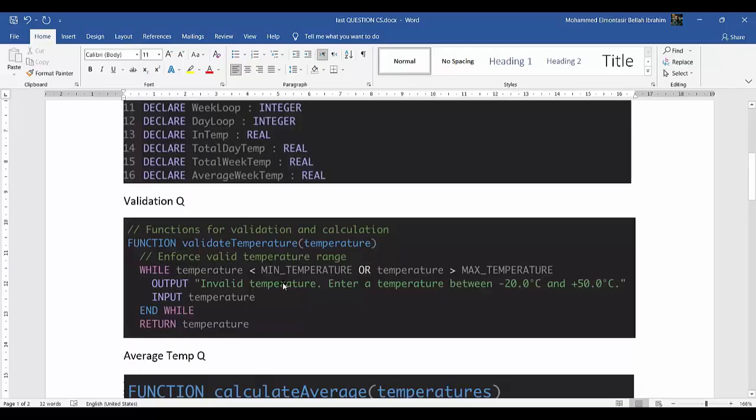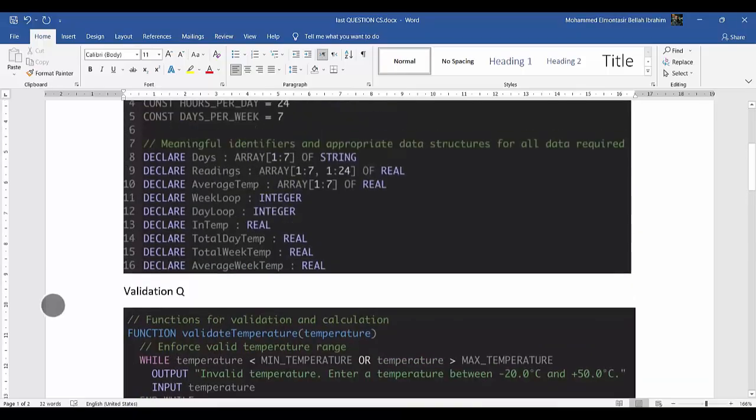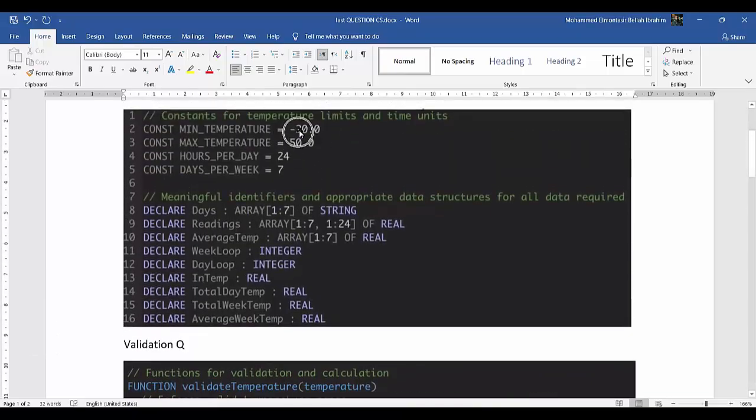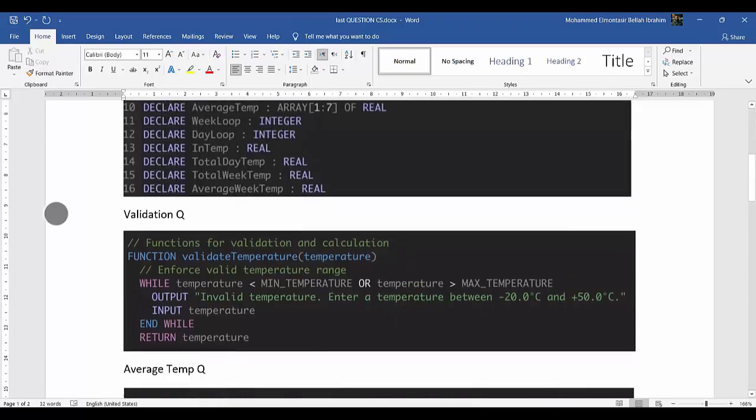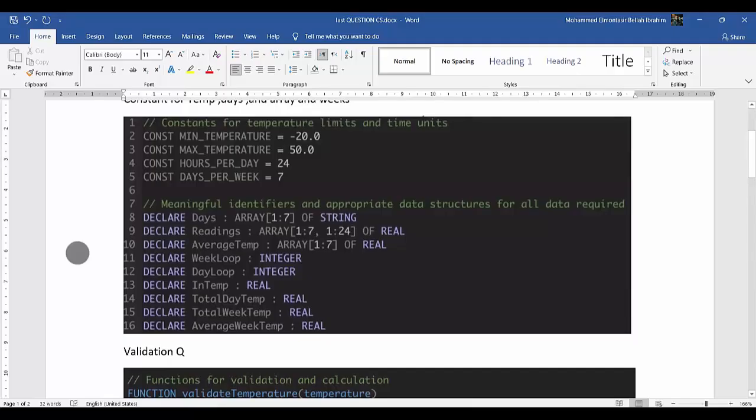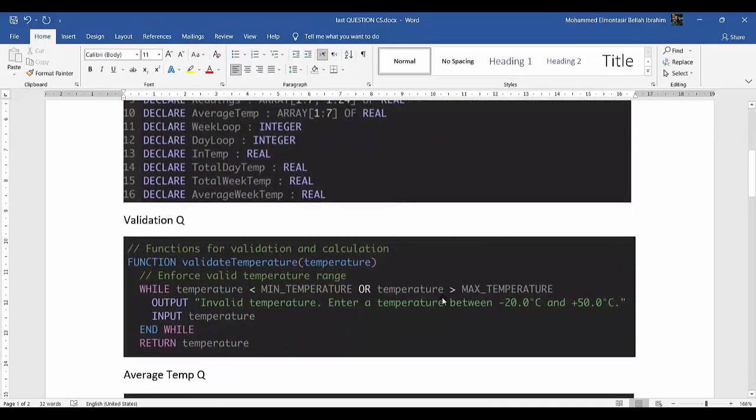While the temperature is less than the minimum value, which is -20, or the temperature is greater than the maximum temperature, that is, if it's less than the minimum temperature or greater than the maximum temperature, I have to give the output: invalid temperature. Please enter a temperature between -20 and 50. So that's what I should do.